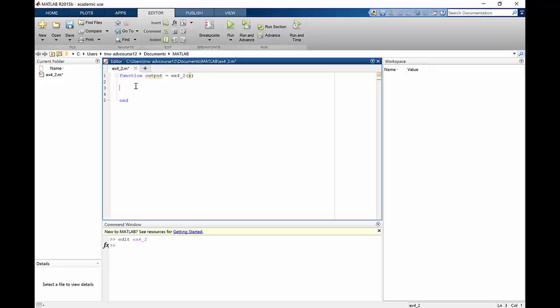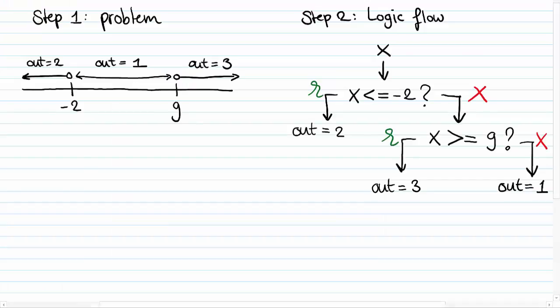In the core of the function, we will tell MATLAB which output it has to give for which x. We will do this with if statements. So we first write an if, and let's immediately also include the end here so we don't forget that. Then we look at our logic flow to see which if statement we have to do first. And we see here that the first question we need to ask MATLAB is whether x is smaller than or equal to -2. And if so, the output should be 2.